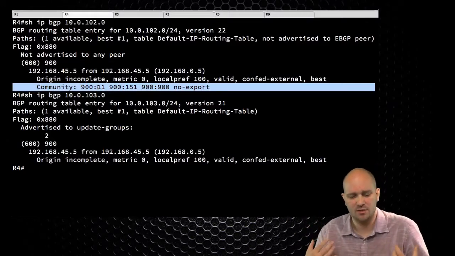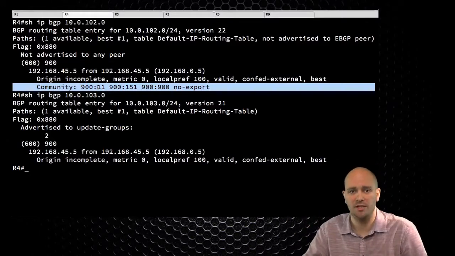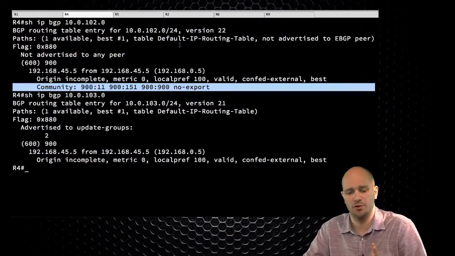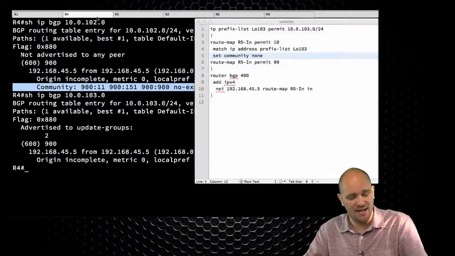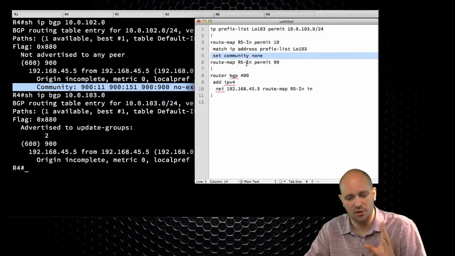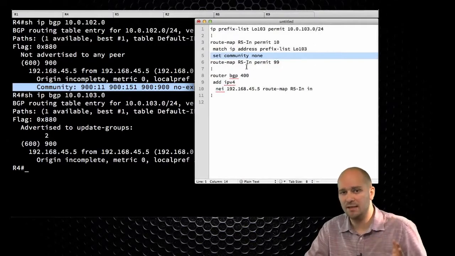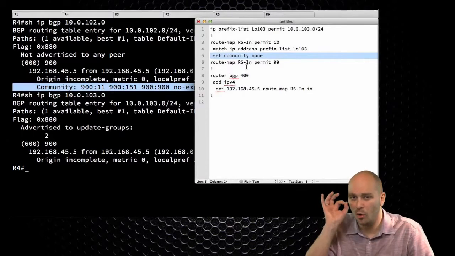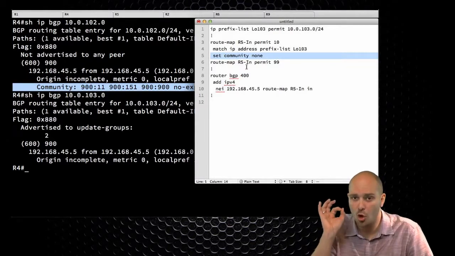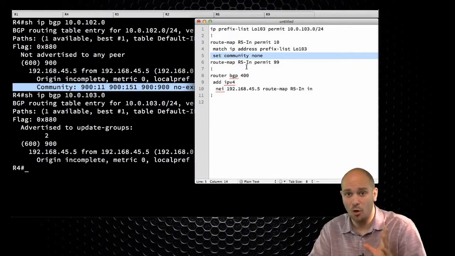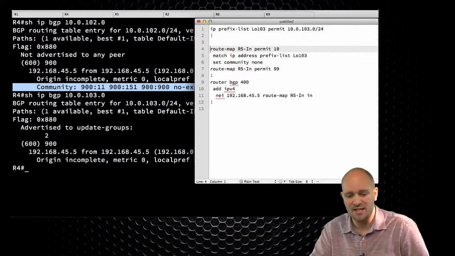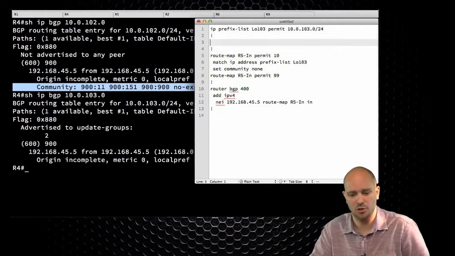But what if the task told me, make sure that other communities are not impacted with your solution? Well, if that is the case, this solution here does not work. What I need is a way to actually take only that one community out, that no export community. That can also be done. So this is an alternate, more precise solution.